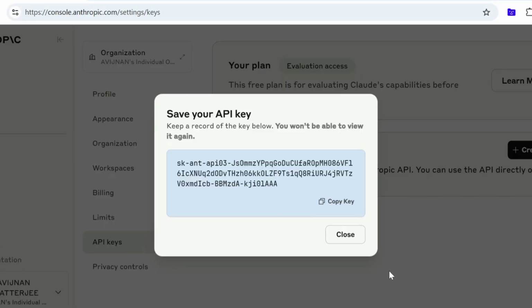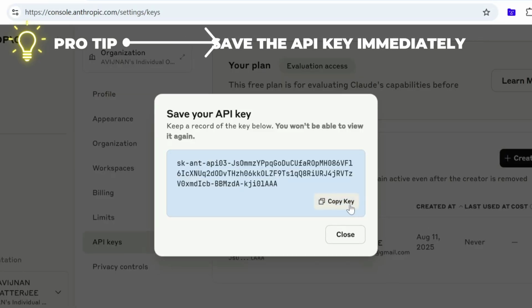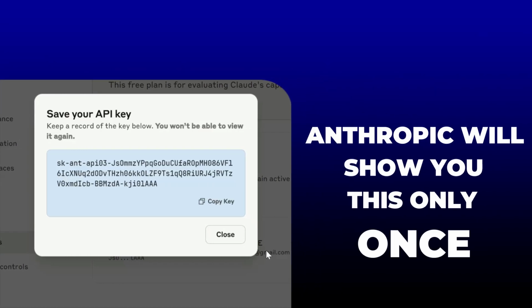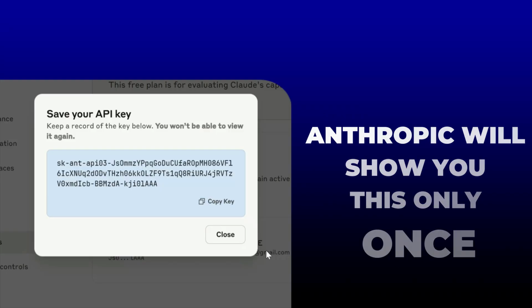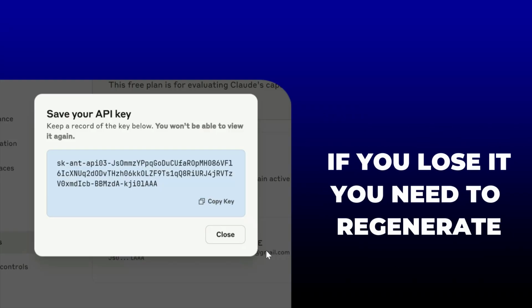And there it is, your brand new Claude API key. Save your key immediately. This is very important. You need to save this API key somewhere safe right now. Why? Because Anthropic will only show you this once. If you lose it, you will have to generate a completely new one. Copy it and paste it in a secure note. Just make sure you save it.